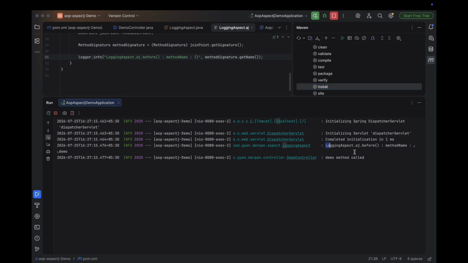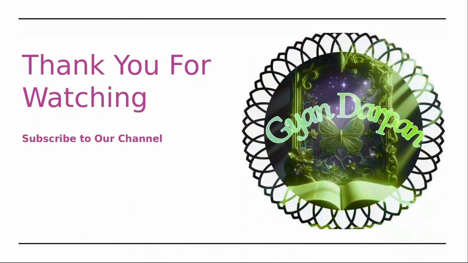Now, take a look at the console. As you can see, the log message from our .aj file has been printed. This confirms that our native AspectJ aspect is being executed successfully. In other words, the AspectJ compiler has correctly woven our aspect into the target class during compile time, and the advice is now running whenever the matching method is invoked. Exactly what we expected.